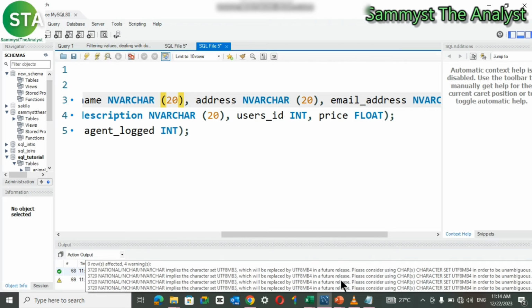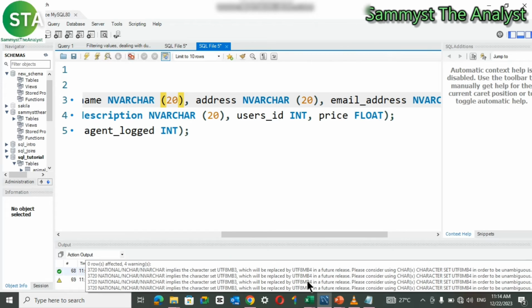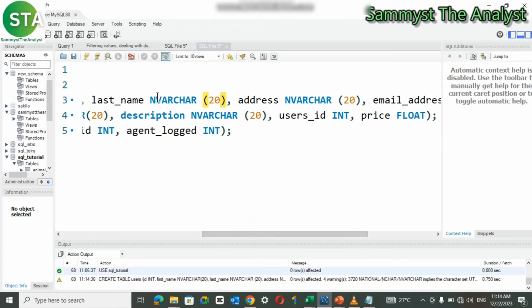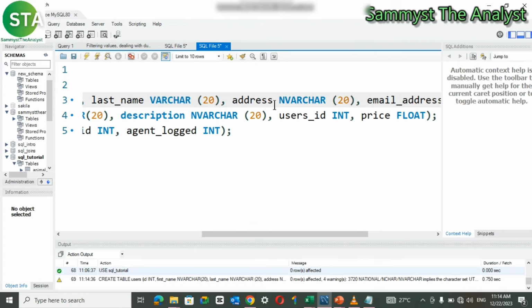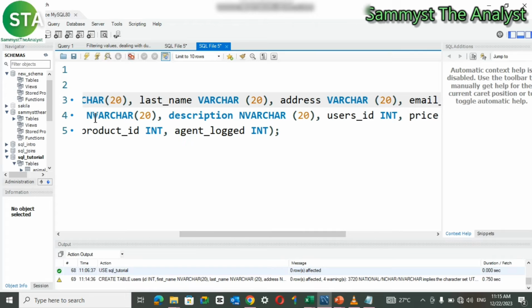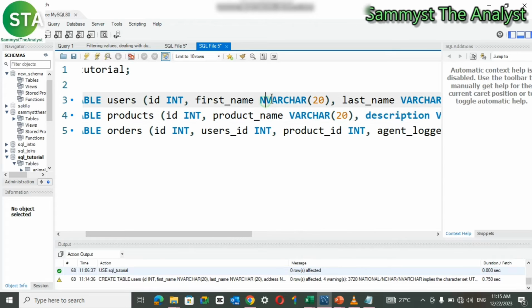Okay, let's see. 4 warnings. Varchar implies the character cell which will be placed. Please consider using. Okay, so it's warning me concerning the nvarchar, so I prefer to use varchar. Okay, email address. By the way, varchar means variable characters. Okay, I'll do same for all. I think that's all. So here also using varchar.